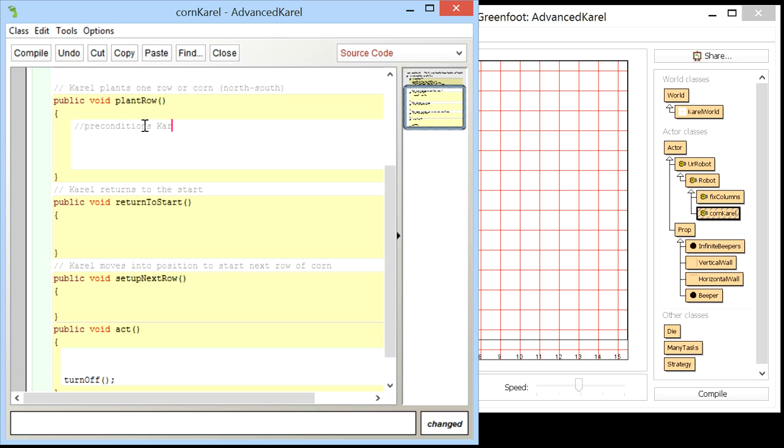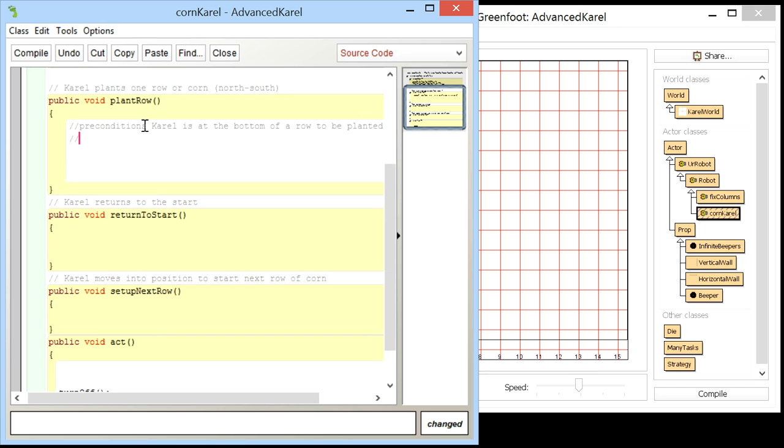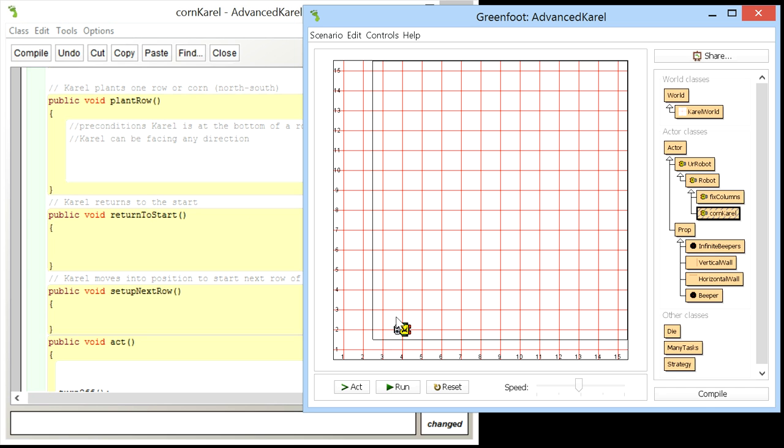I would say Karel is at the bottom of a row to be planted. I would also say Karel can be facing any direction. So as long as those preconditions are met, if another method calls plant a row, it should be able to deal with those preconditions and make it work. So for example, Karel's at the bottom of a row. This would not be meeting the preconditions, right? Karel is not at the bottom of a row.